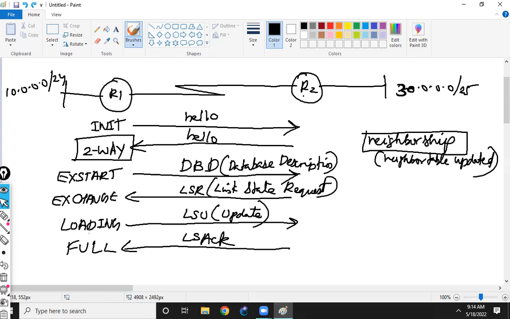Now guys, let me again tell you. This full state is called adjacency. Two routers are said to become adjacent when they have gone to the full state. That means whatever they need to share has been shared, everything has been calculated, and they are in the full state.